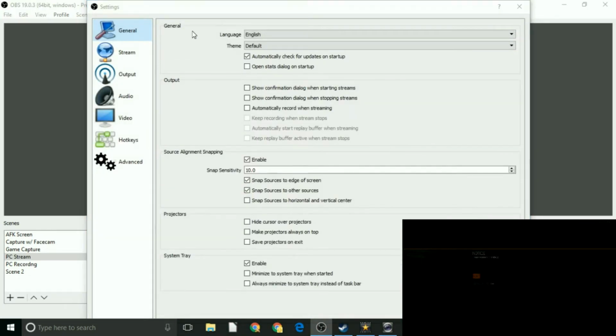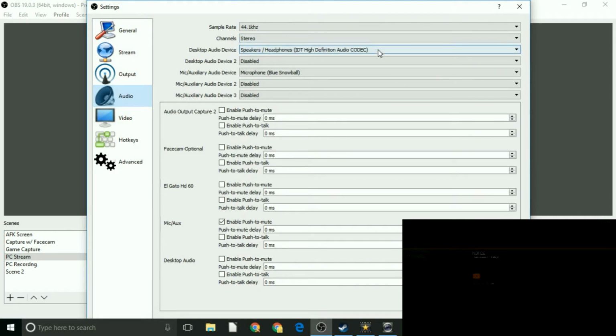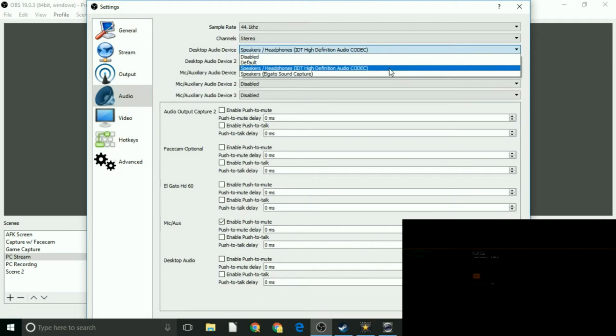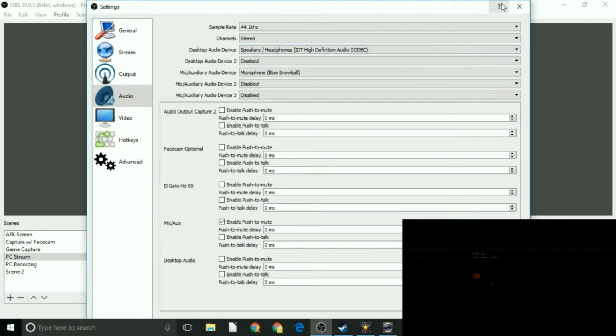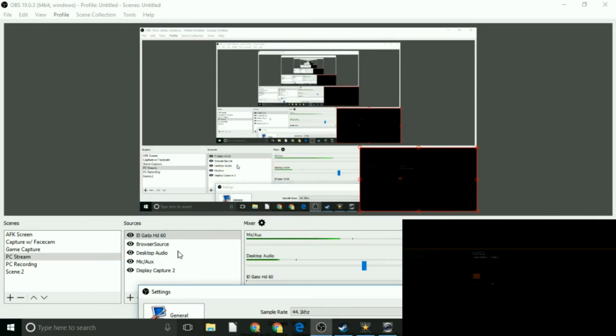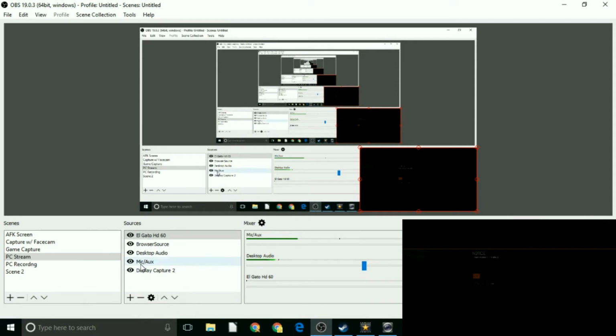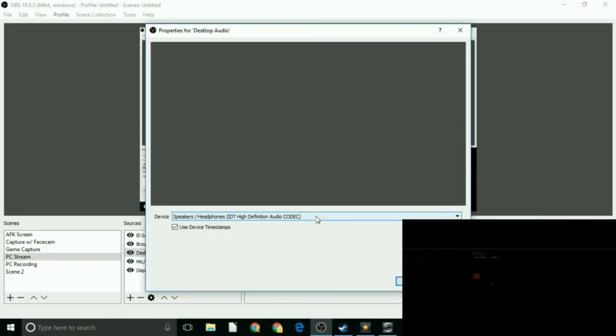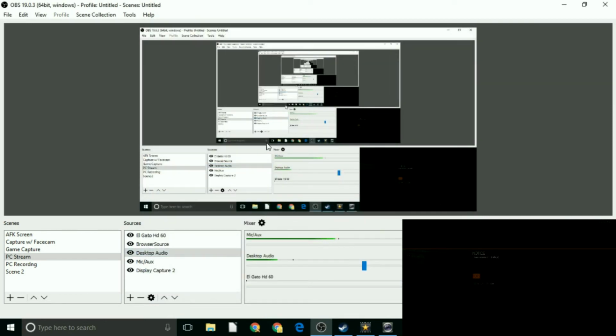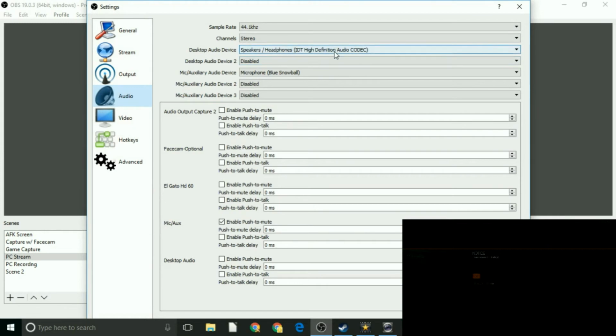There's some final things you have to do. Go to audio, and then for your desktop audio device, you're going to want to make sure that it's on the same setting as what you put it on in your source. So if you go to your source and you click on desktop audio, you're going to see that mine says speakers/headphones, IDT, high definition, all that stuff. And then when you go into your settings, just make sure that your desktop audio is the same setting. So I'll make sure mine has the same setting.